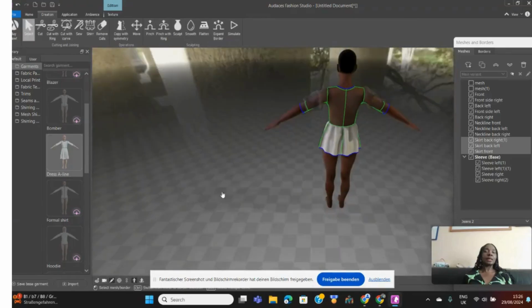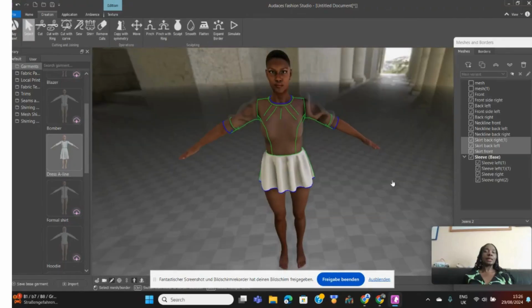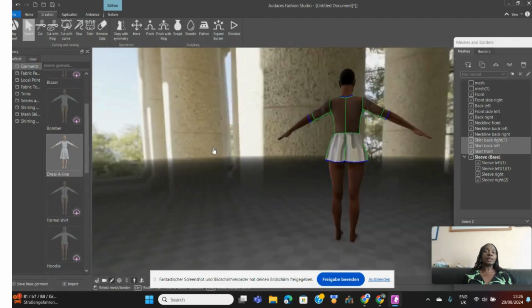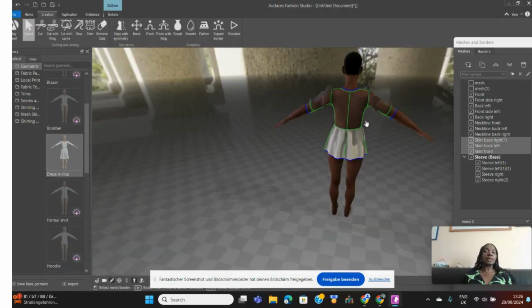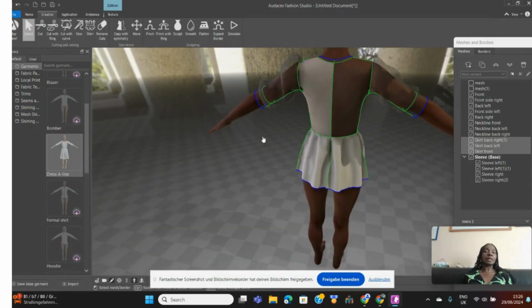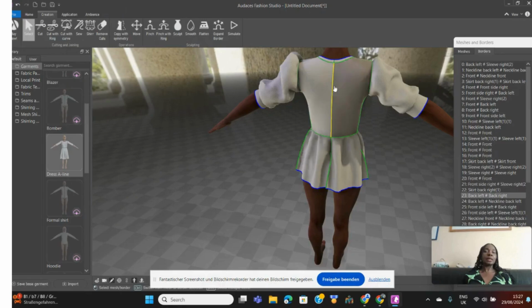Look at it. Super. I've gotten what I wanted. So now we have that. What is left now is for us to put our zip at the back. To put our zip at the back, and to do that, you press your control and then highlight that line where you want to put the zip.